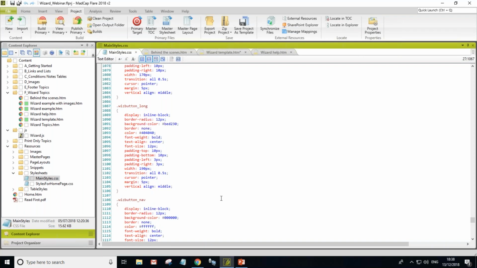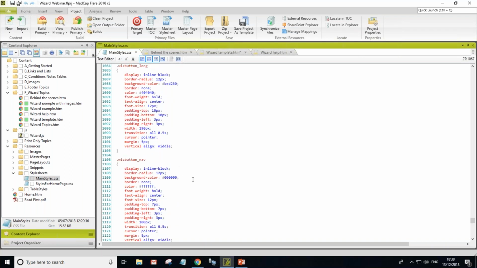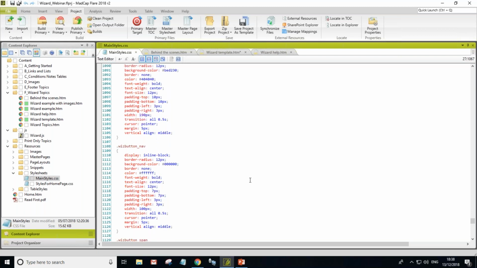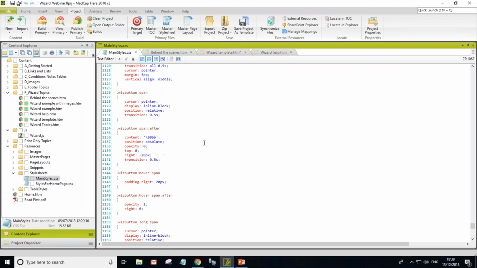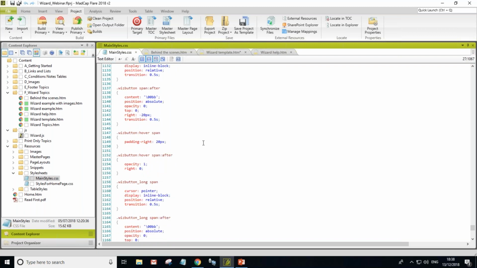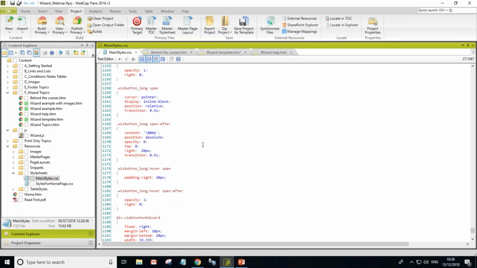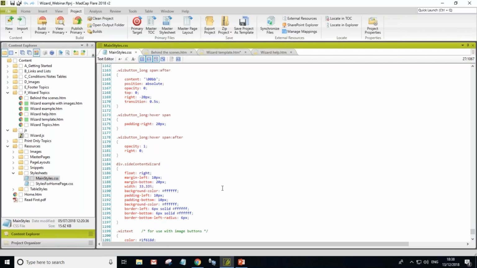The third button style is for the navigation buttons. So we style those as kind of smaller buttons that are black, just to make it clear that they're not options. Again, you can play with the styling on those and make them look how you want them to look. Next bit of styling, this is all for the button text to make it shift on hover and display those little chevrons. And then the last little bit here is the side content wizard.